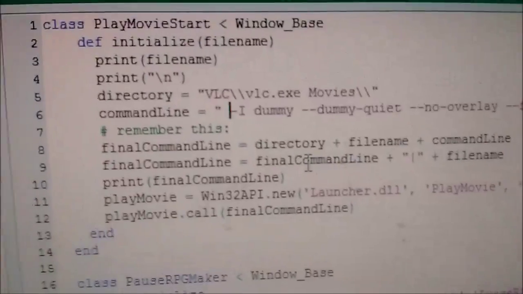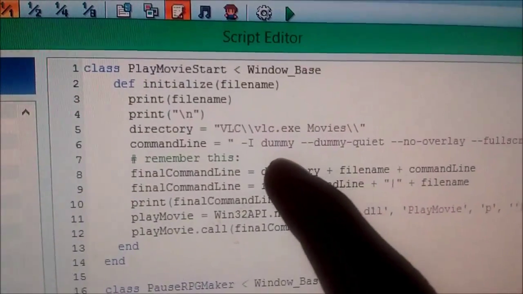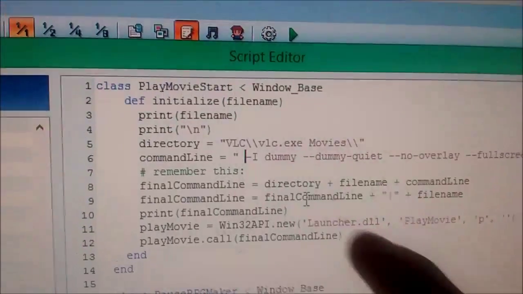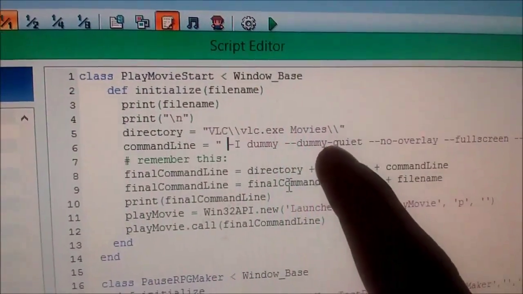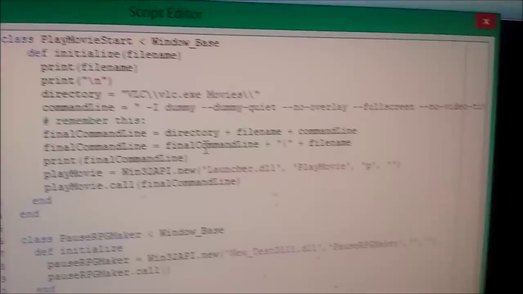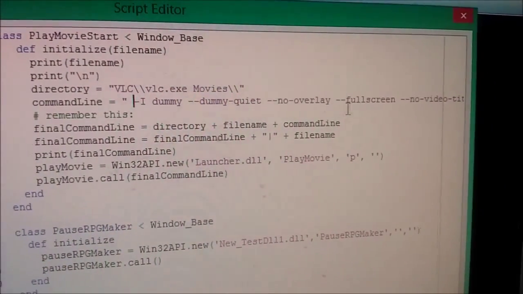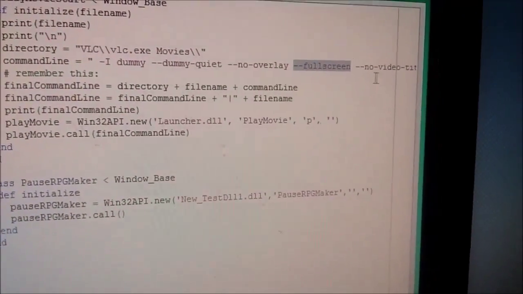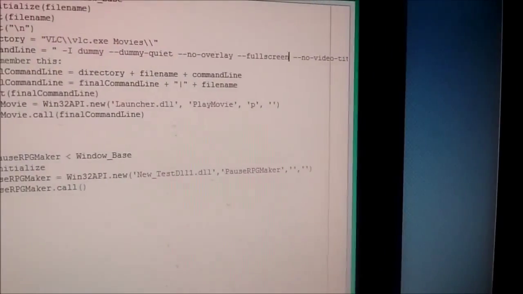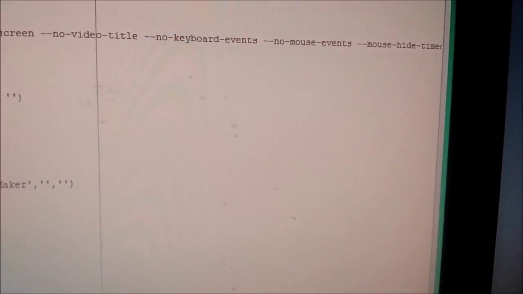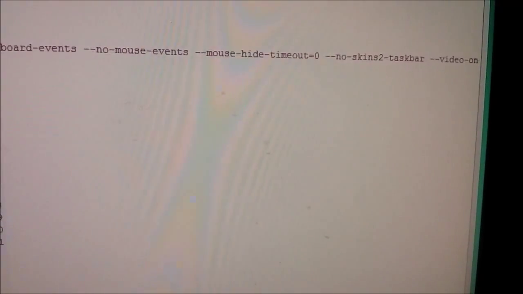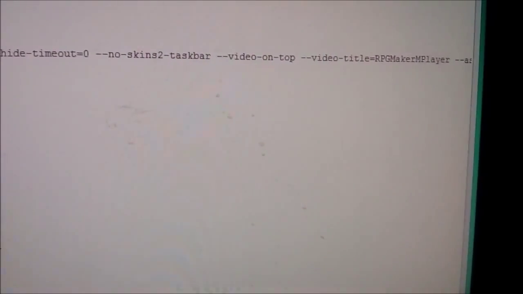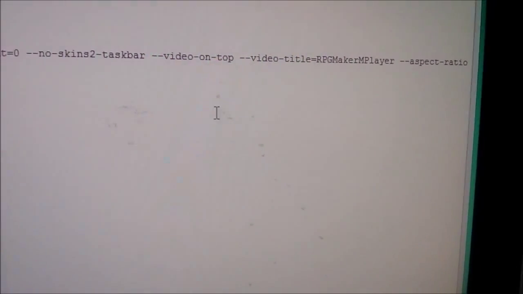iDummy, which runs it, and iDummy quiet, which runs it as a console without the window. And this gets rid of the console, so now it's just running with the window. No overlay, I think that takes out the overlay. I think that was experimental. Full screen, because it's going to be running in full screen. No video title, no keyboard events, no mouse events. Mouse hide timeout equals 0, no skins, which is different. I don't think that has to be in there.